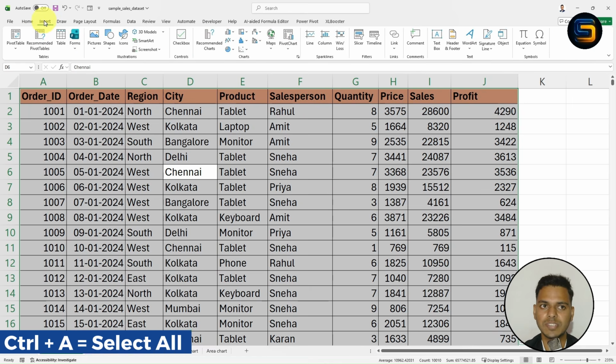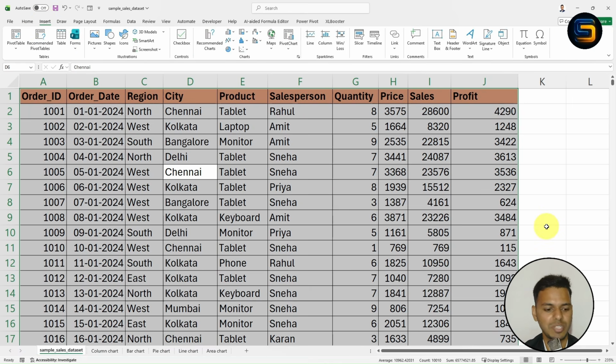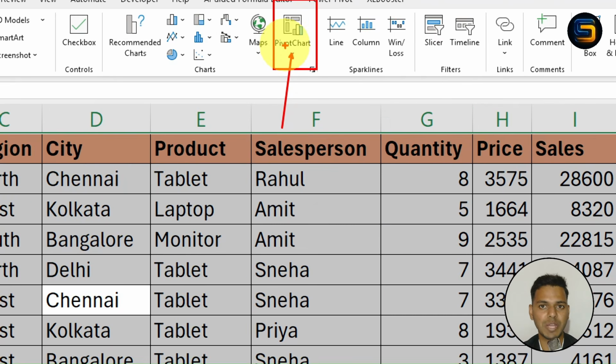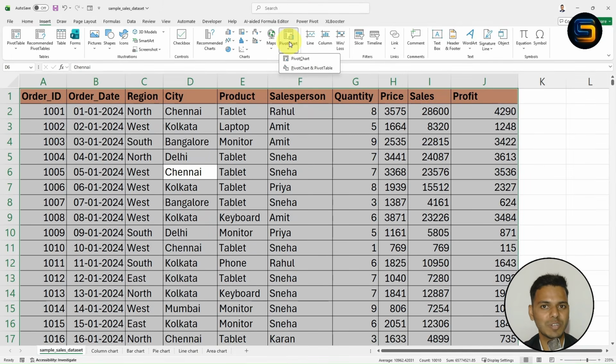Now go to the Insert tab. Now under the Insert tab, there is one option which is pivot chart. I think it is visible. At the center, we have pivot chart. Simply you need to click on this option. Now click on pivot chart.